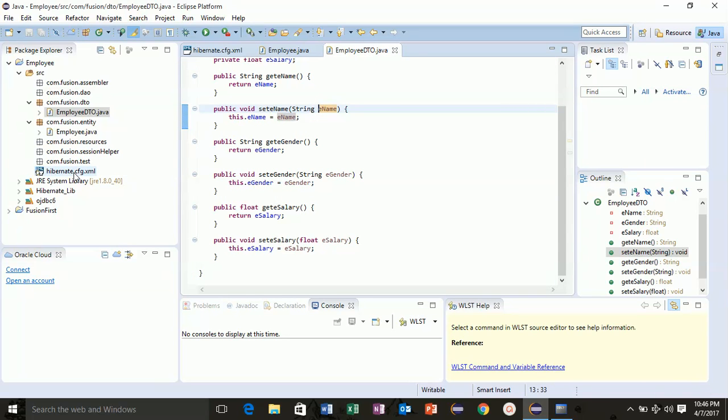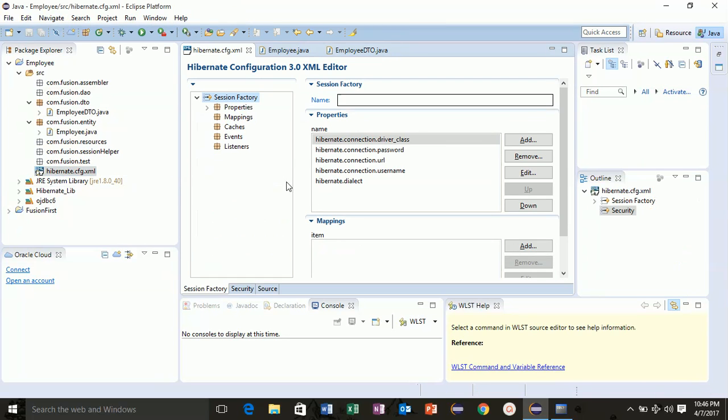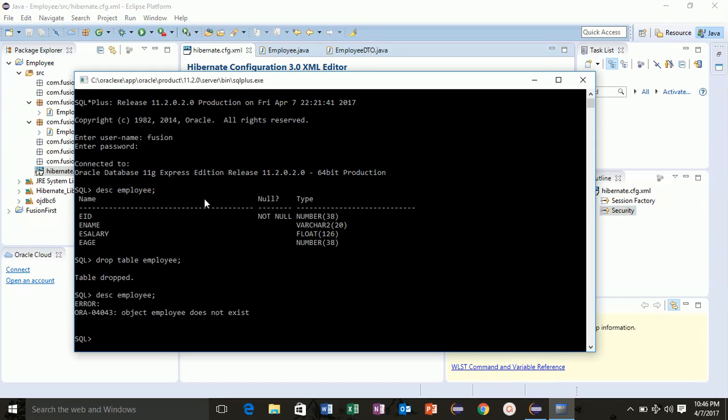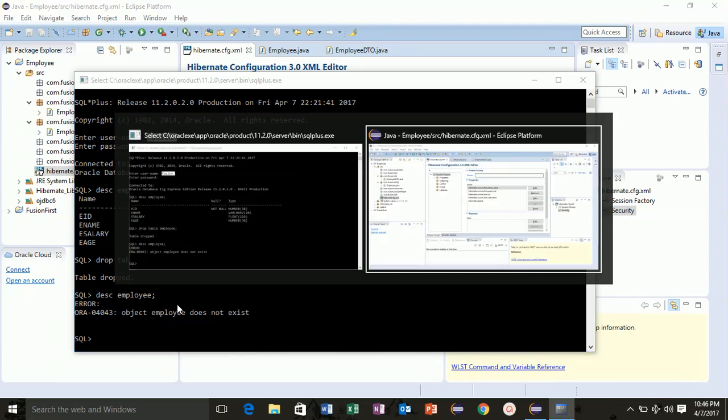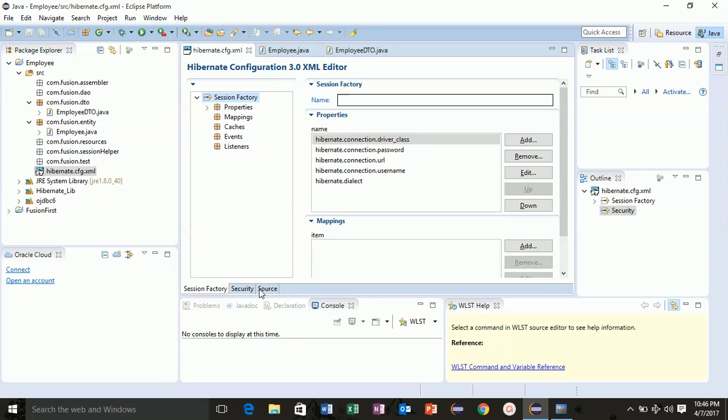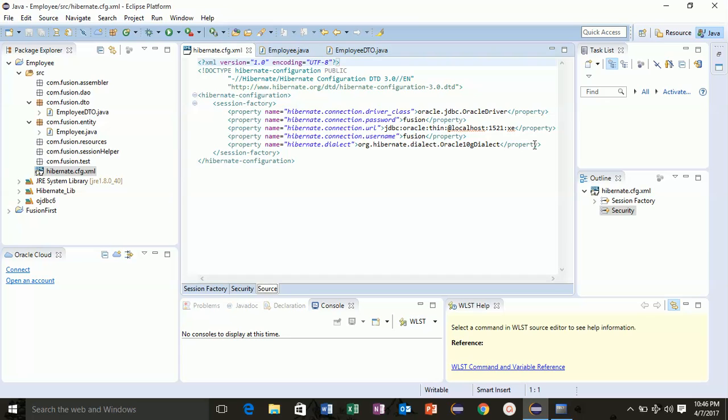Now back to your configuration.xml. As I told you earlier, we want the application to create its own table in the schema. Currently in our Fusion schema we don't have any table here. We had one table but we had already deleted it. We want the application to create its own. So for that, go to source, then write a property here.